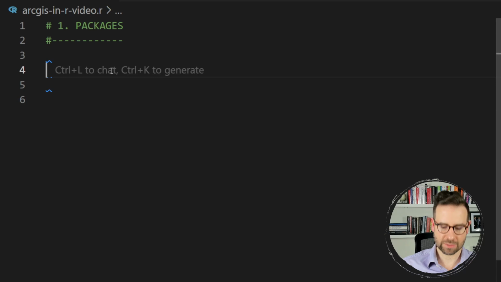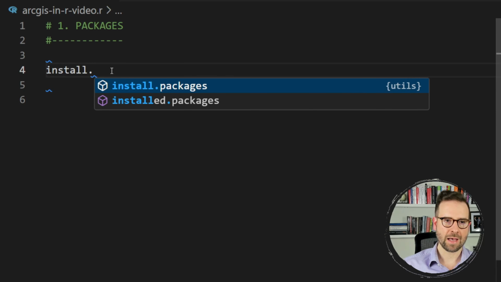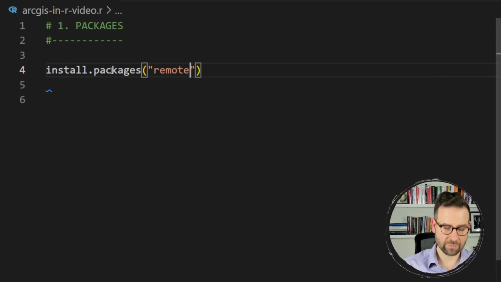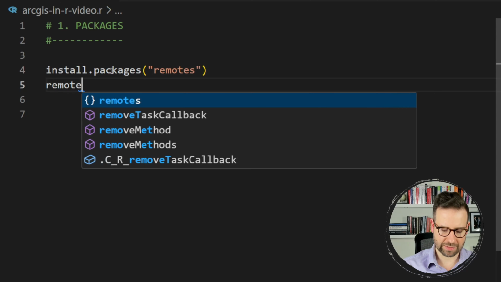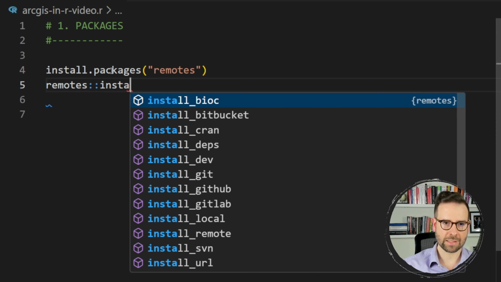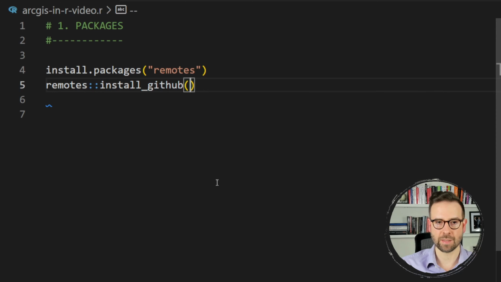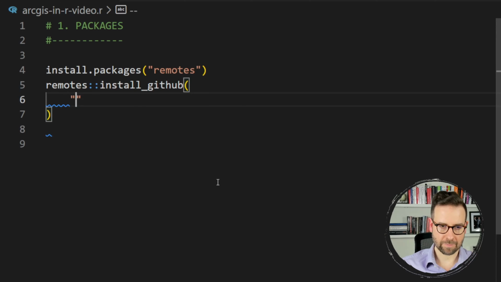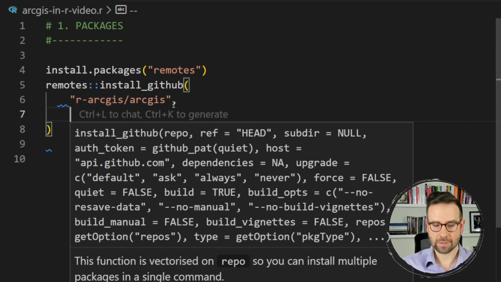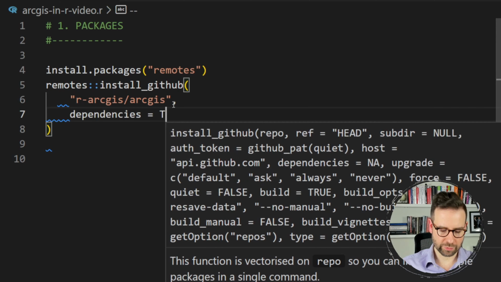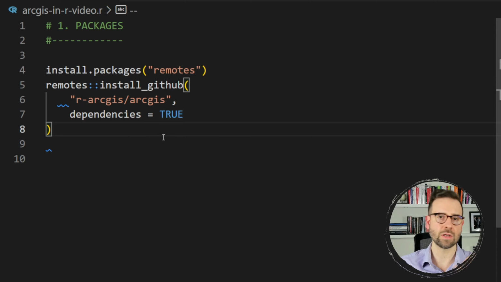Anyways, to install this one, we first of all need to have a package which is called remotes. And we need remotes here because remotes will help us install this package from GitHub. So the GitHub repo for this package is this one, r-arcgis/arcgis. The second argument that you will provide here is that you want to also install the dependencies that are necessary for this package.